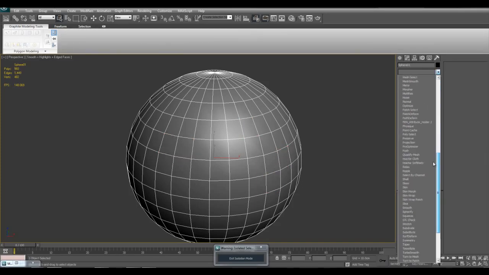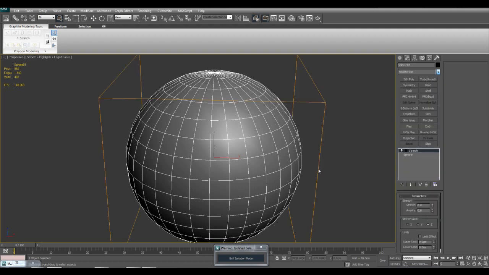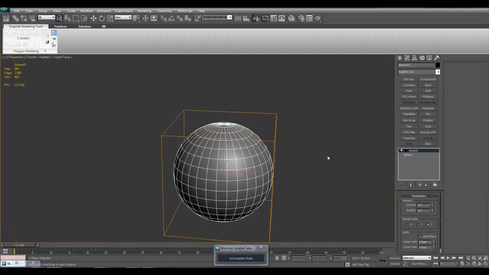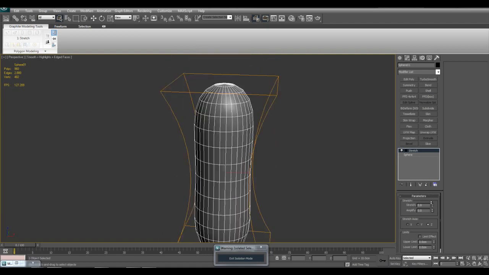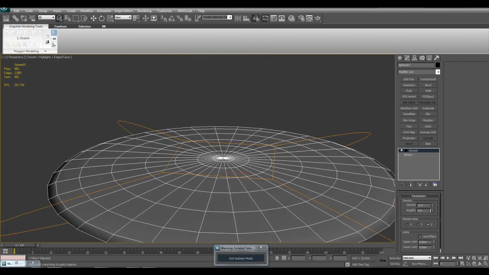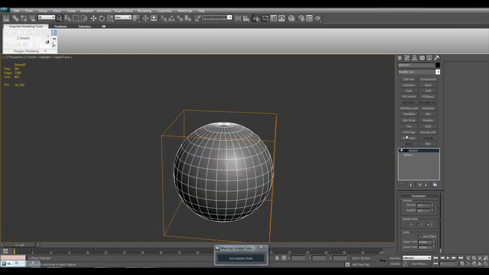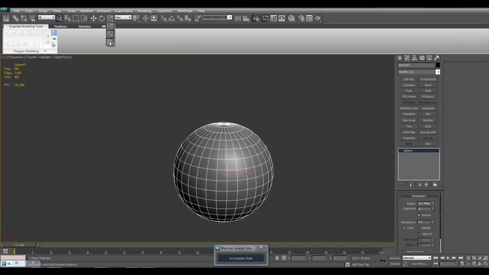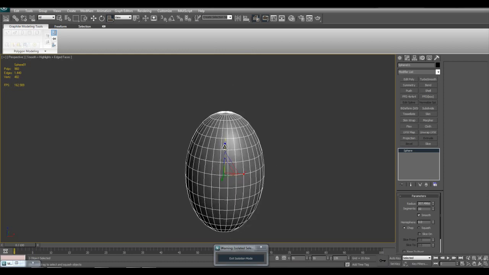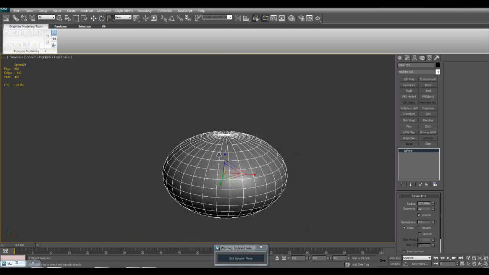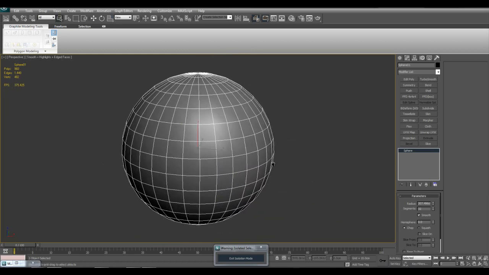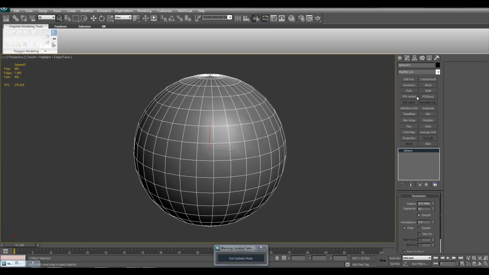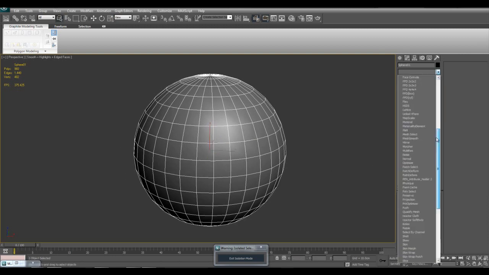Next we have stretch, a simple modifier for stretching and squashing your model. Very simple. It's similar to the third scale option right here. It does something similar, except it's a modifier, so you can animate it.